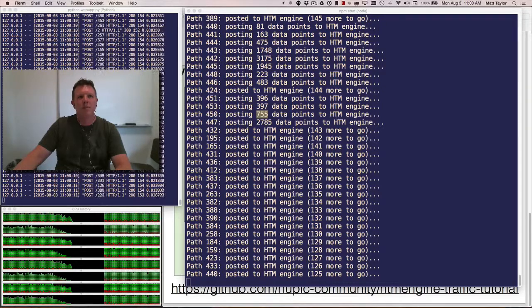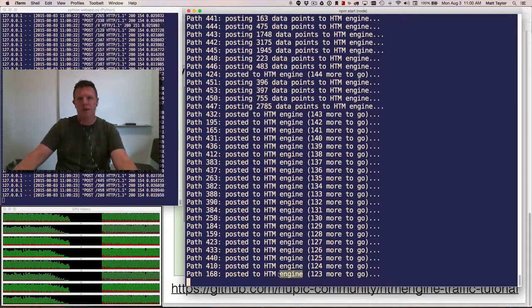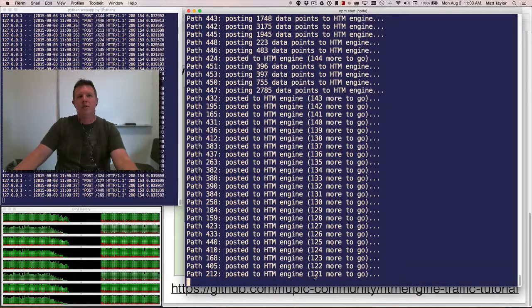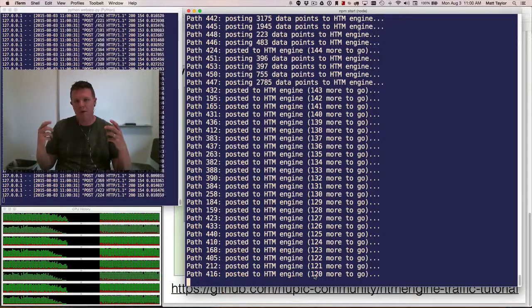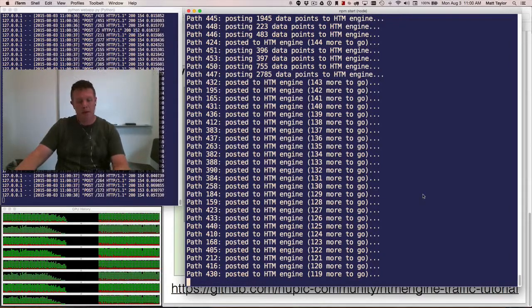You can see all the data posts that are happening over here. The thing is, the client application is going to push data to HTM Engine faster than it can keep up. So even after we've gotten through all of these different models, you see we've got 123 more to go, the engine still has a whole bunch of data in its queues for its models that it's going to have to process. It's going to take a while. I think last time I did it took about half an hour.